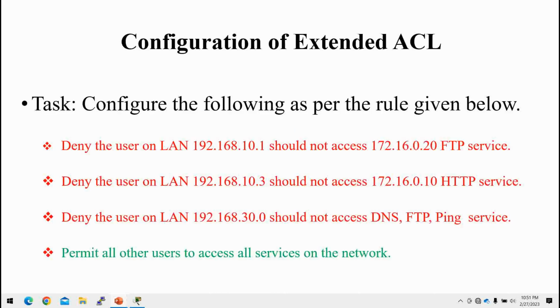And another one, today before going to the real configuration, we have to consider those things. We have to depend on those tasks, then we will configure our configuration. We have to go to the real configuration.